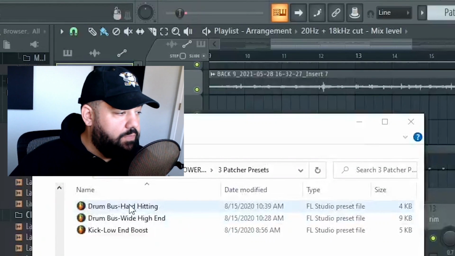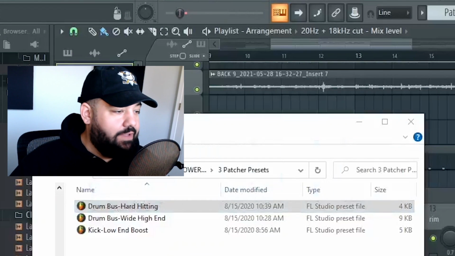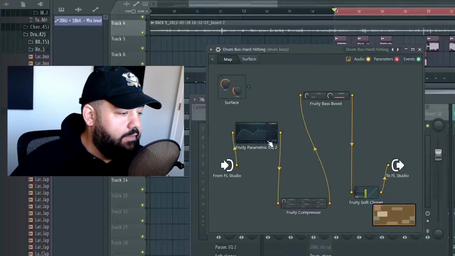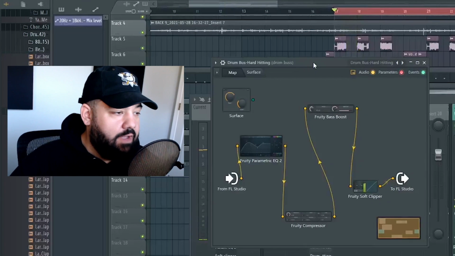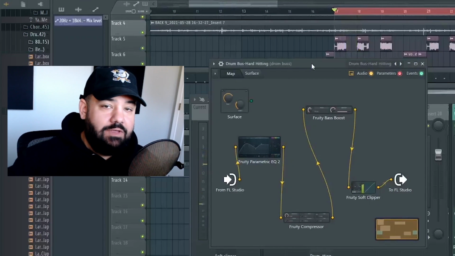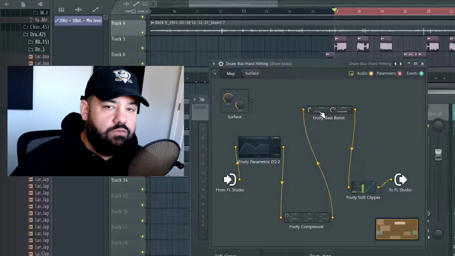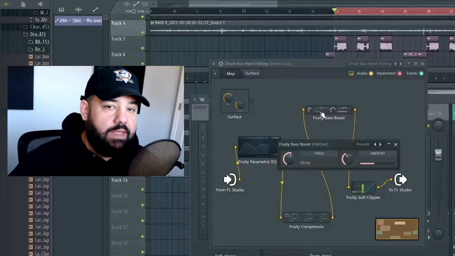This one is a drum bus for hard-hitting drums. We can just click and drag it onto our drum bus. You see it has an EQ, a compressor, a bass boost, a soft clipper. And that's instantly gonna level up your drums and get them hitting a little bit harder. And you can also go into these plugins and tweak anything that you need.